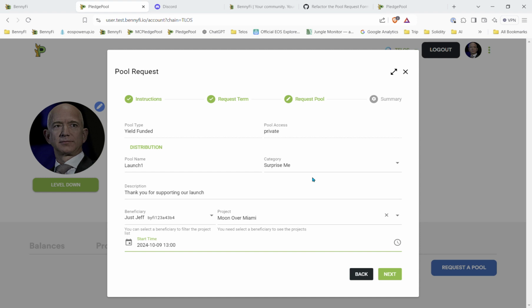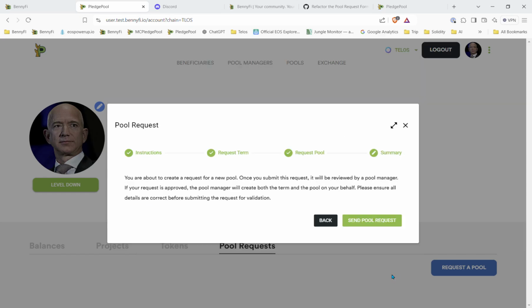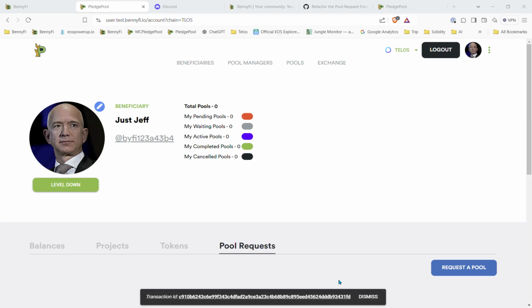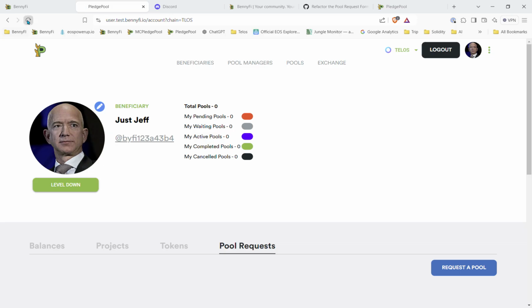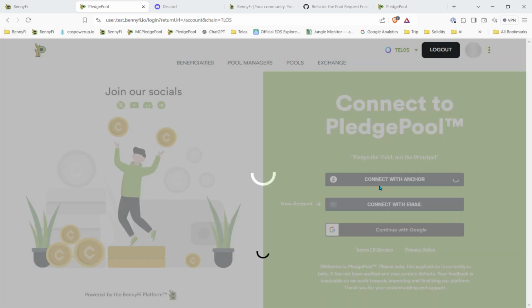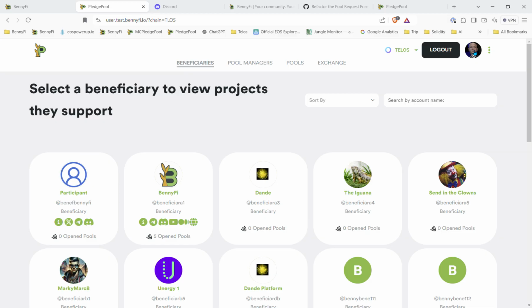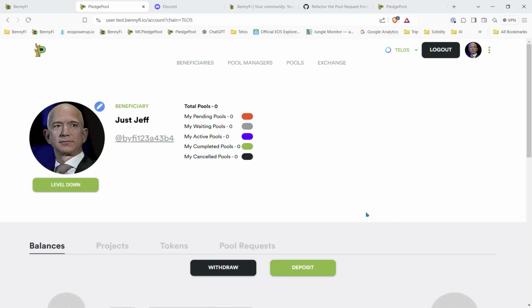So we looked at the instructions, we've defined the terms, we've requested a pool. Now we're just going to summarize that, and we're going to send off that pool request. So there we go. We have defined a pool request. The pool request is now visible to all pool managers, and they will begin to create pools.